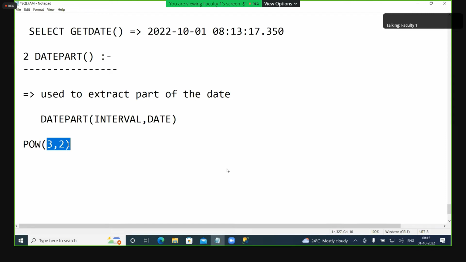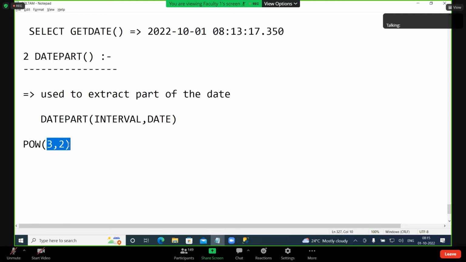Pow 3 comma 2. What are 3 and 2 called? There is a name for this. These 3 and 2 are called function arguments, or function parameters. So the pow function takes how many arguments?